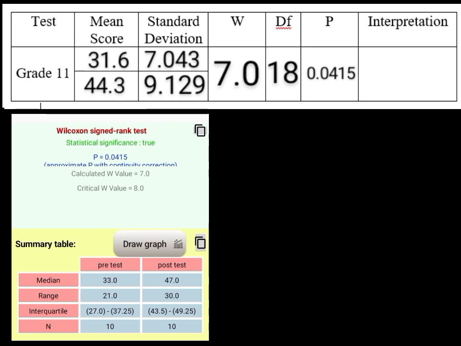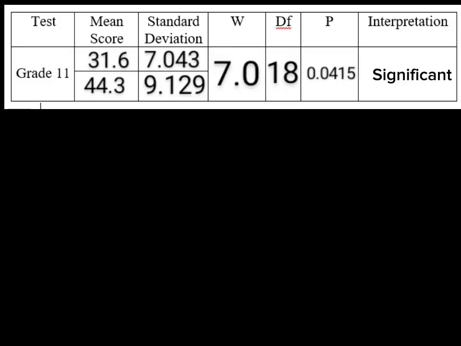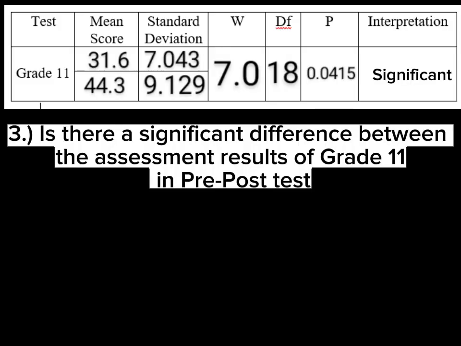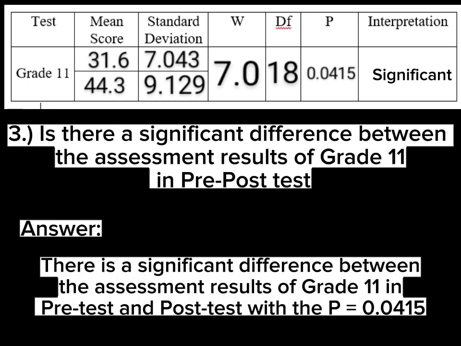Since the result shows true, it means there is a significant difference between the pre-test and post-test. Let us now answer the third question. Is there a significant difference between the assessment results of grade 11 in the pre-test and post-test? We should answer it this way. There is a significant difference between the assessment results of grade 11 in the pre-test and post-test.